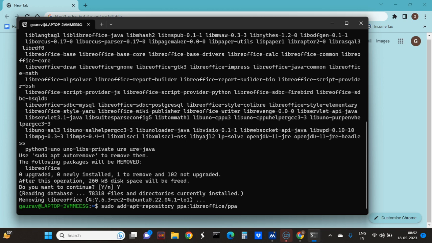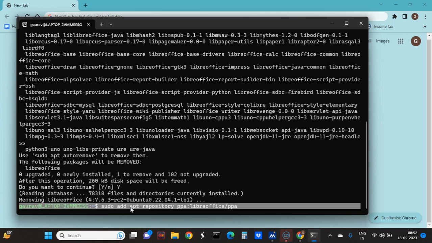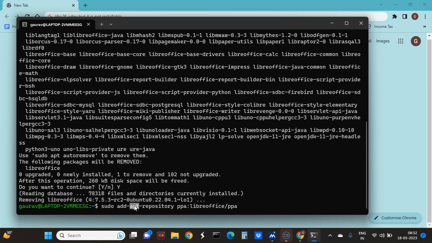So this is the command. As you can see, it is adding a repository to the apt package manager. Add repository means adding a repository of multiple packages that are used by Linux Ubuntu. So add-apt-repository means add to the apt repository this PPA LibreOffice.